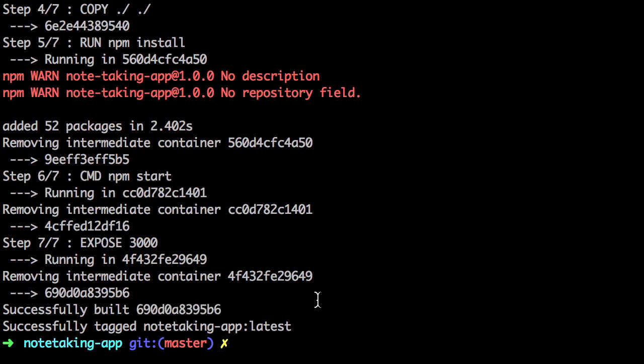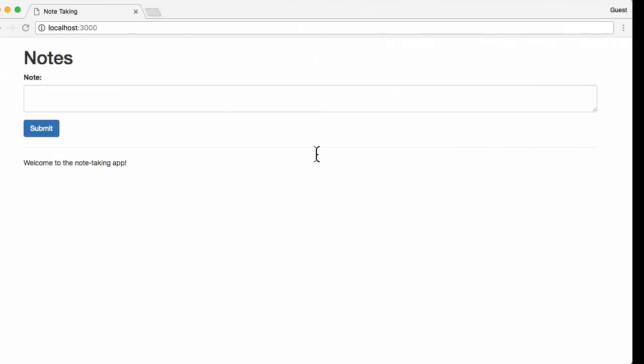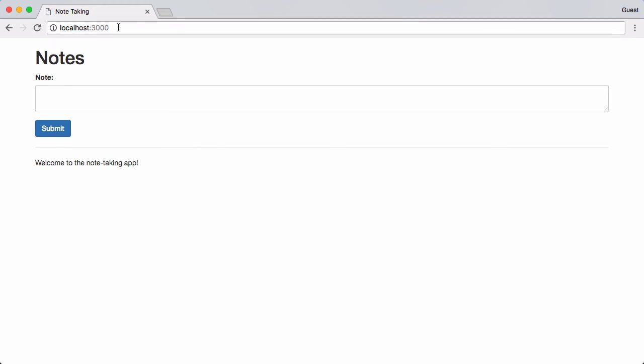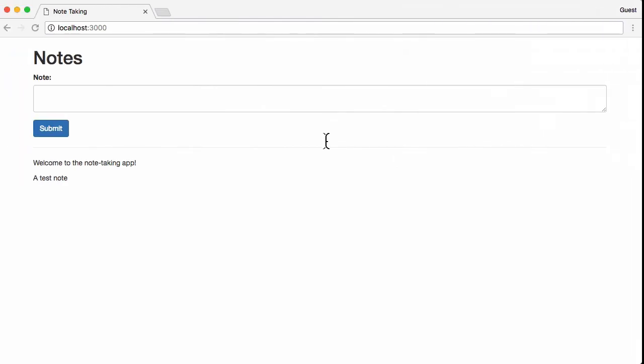Now what we can do is run this container and verify that this image works. So I'm going to run docker run -it -d. We're going to publish the port 3000. We're going to then use our new image, note-taking-app:latest. Now if I go over here and access localhost:3000, we should have our application up and running. I can then write a note, submit it, and then I'll be interacting with the application server in the container. I can then kill this container, and then the application should stop running.